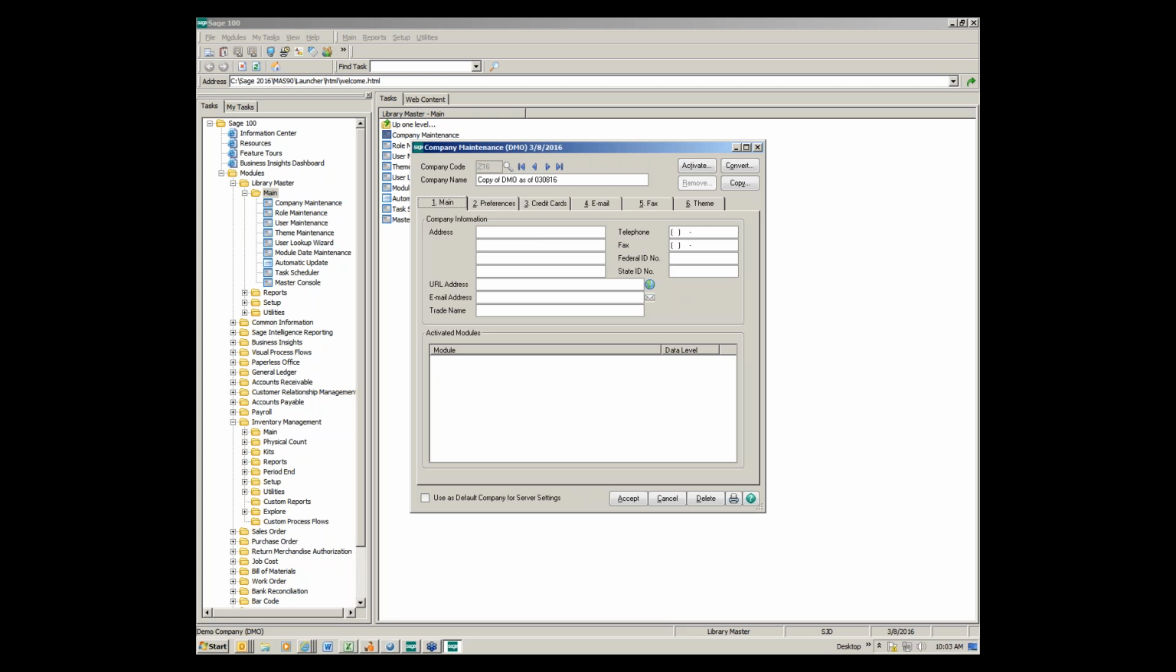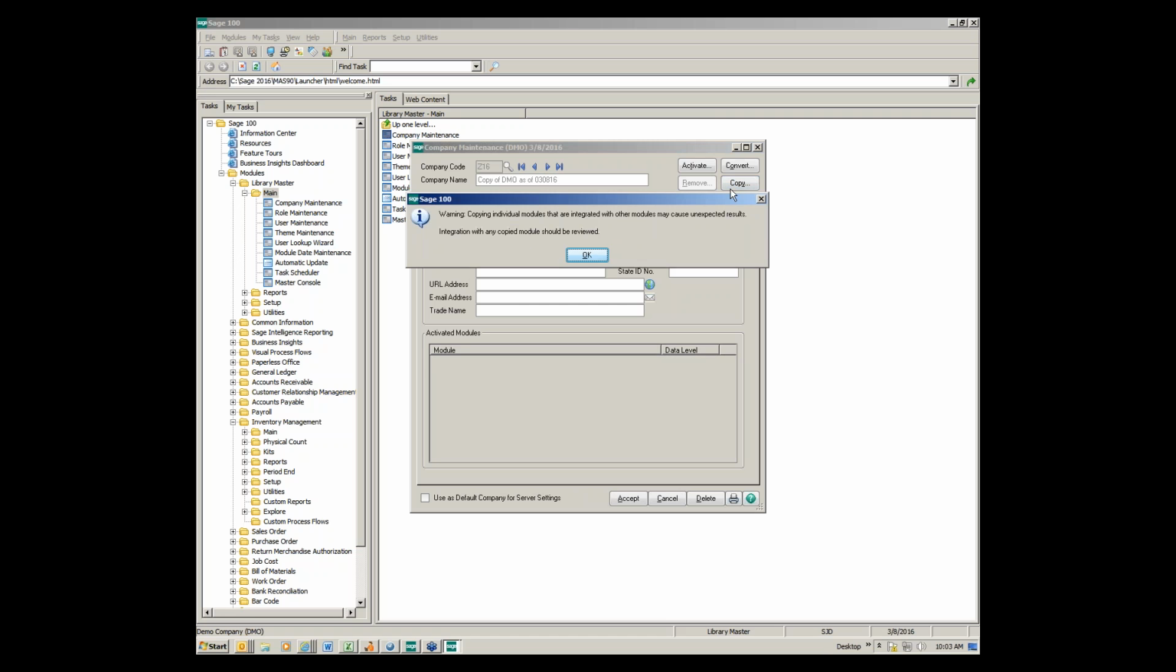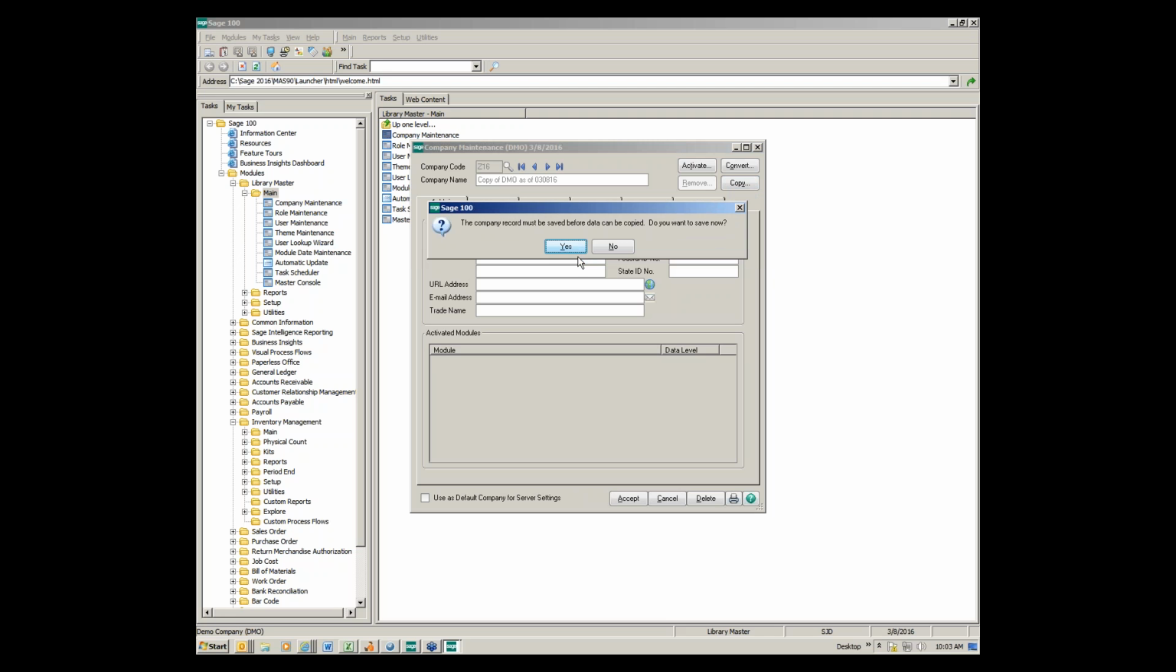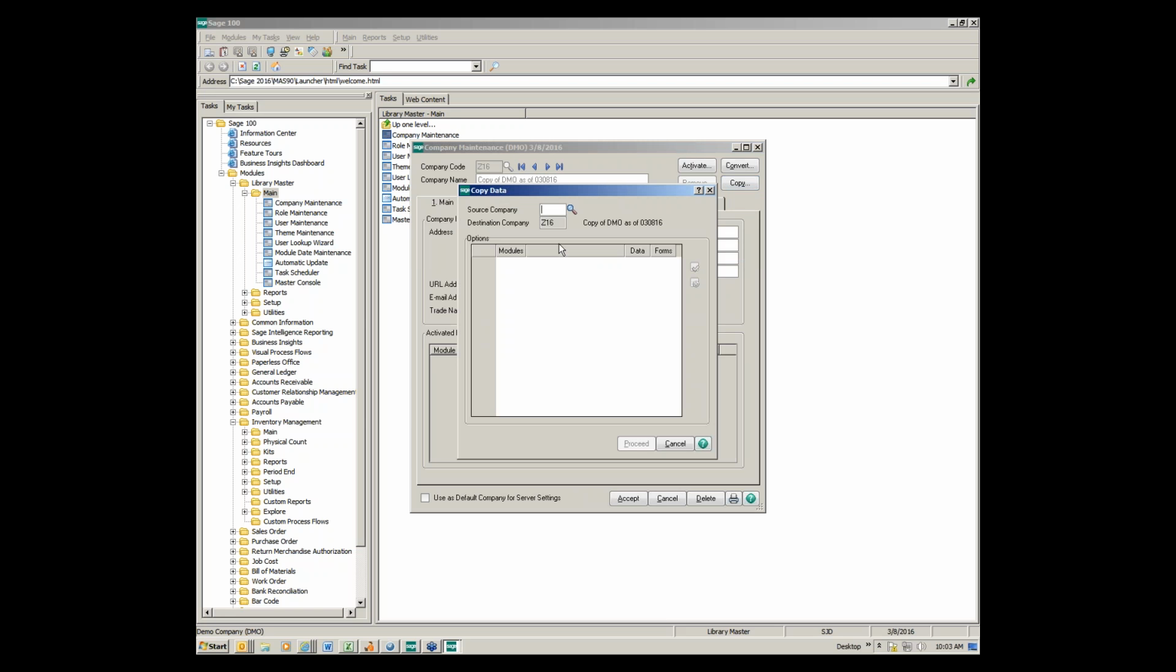Now you can fill in the address information, but that's not necessary. But then you're going to click the copy button. It's going to give you a warning telling you that if you have anything integrated, you want to be careful of that. We're just going to go ahead and click OK. And then, of course, do you want to save this company? Well, yes, we want to save it. So we're going to say yes here.